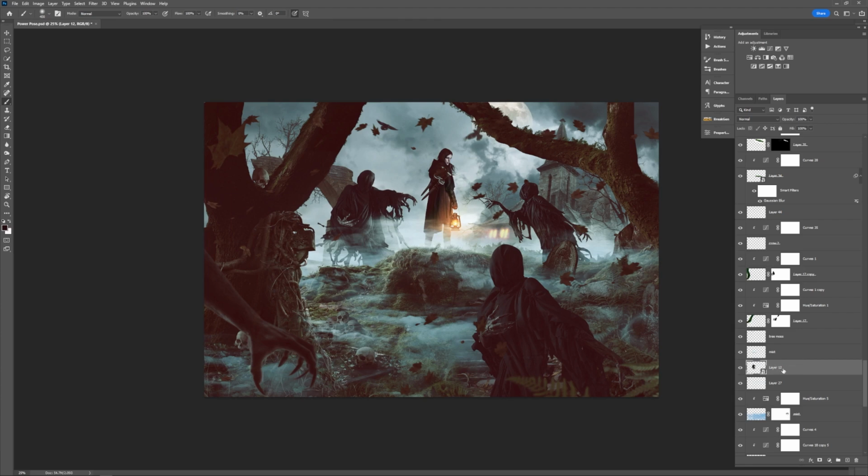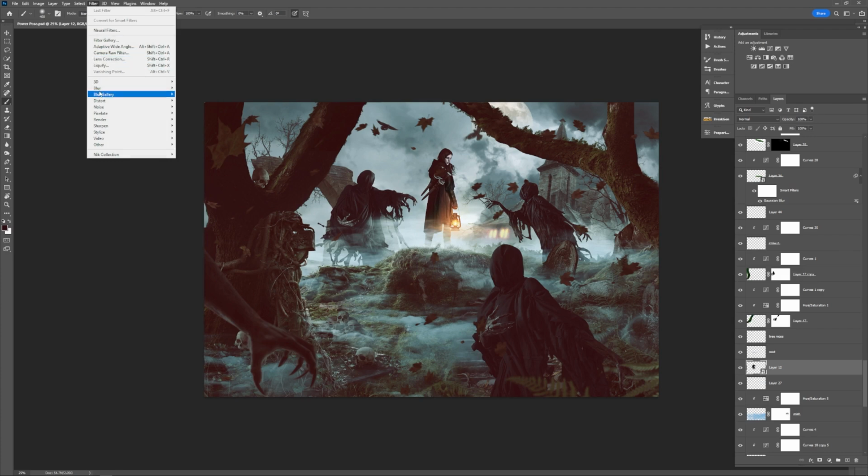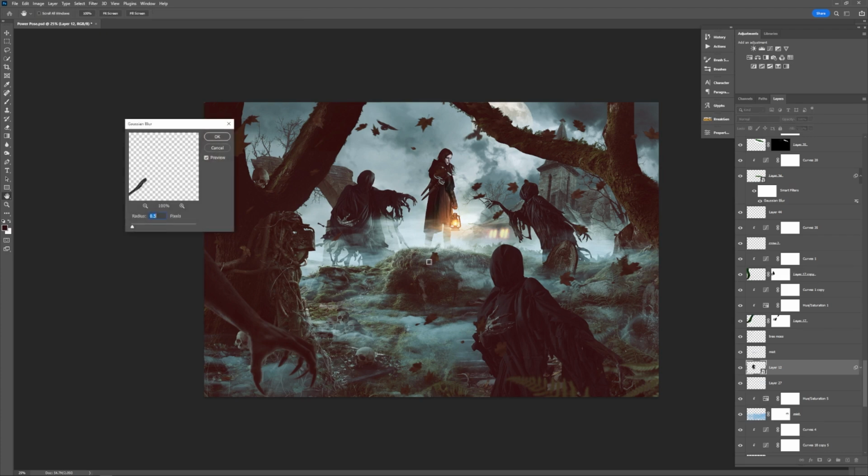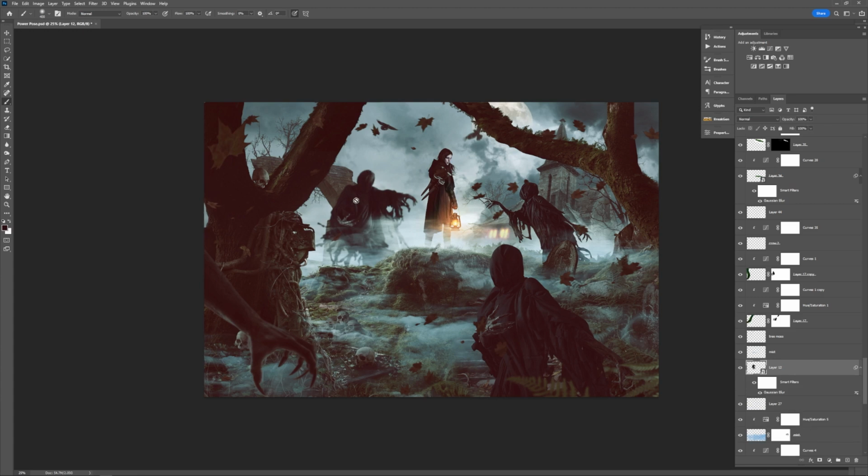So what that means is we can apply things and adjust it at any time and turn it off also if we wanted to. So let's go to filter, blur, Gaussian blur, and then we can change it to, let's say, 5.6%. Press OK. And as you can see now, he's all blurred out.